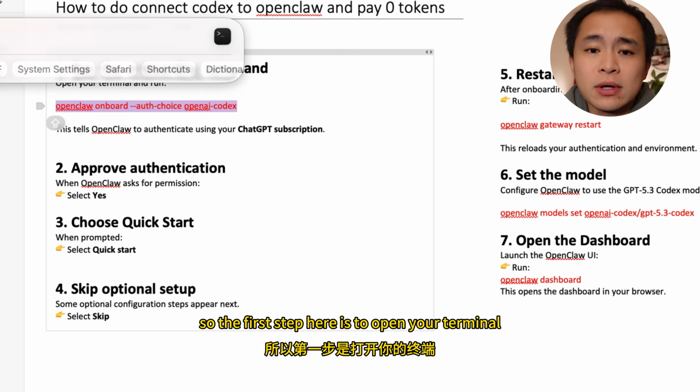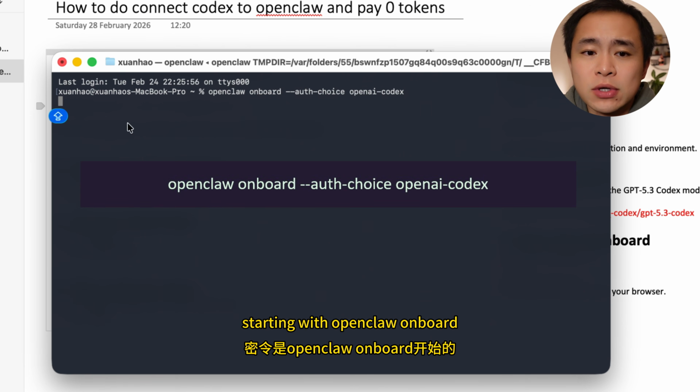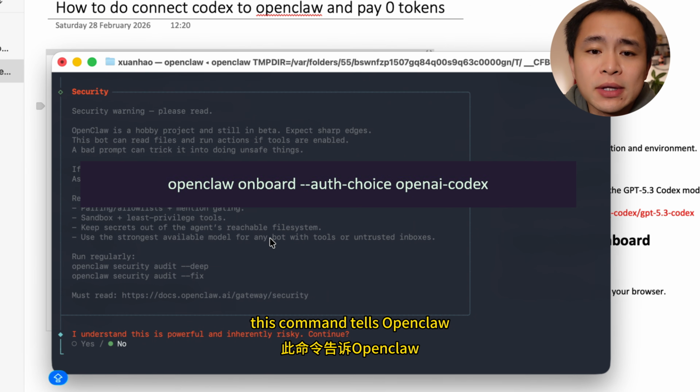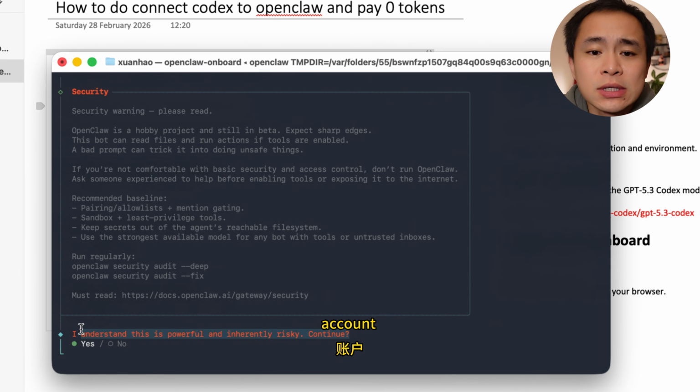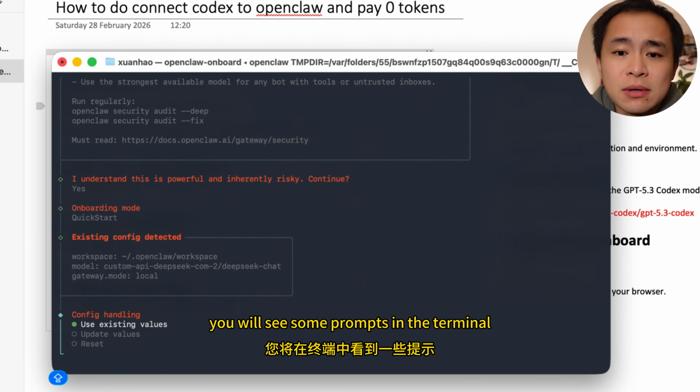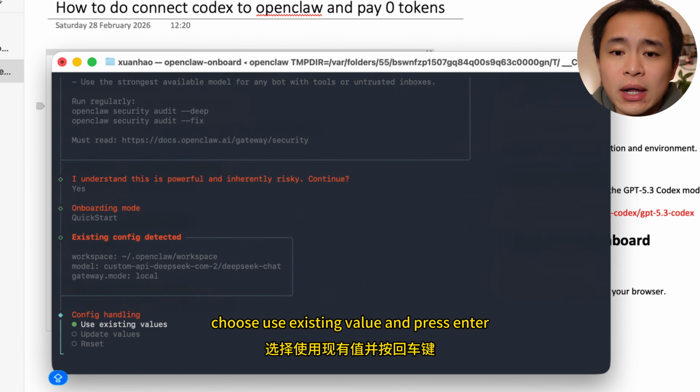So the first step here is to open your terminal, and in your terminal run this command starting with OpenClaw onboard. This command tells OpenClaw I want to log in using my OpenAI or ChatGPT account. And once you have done that, you will see some prompts in the terminal. When it asks how you want to handle the config, choose use existing value and press enter.